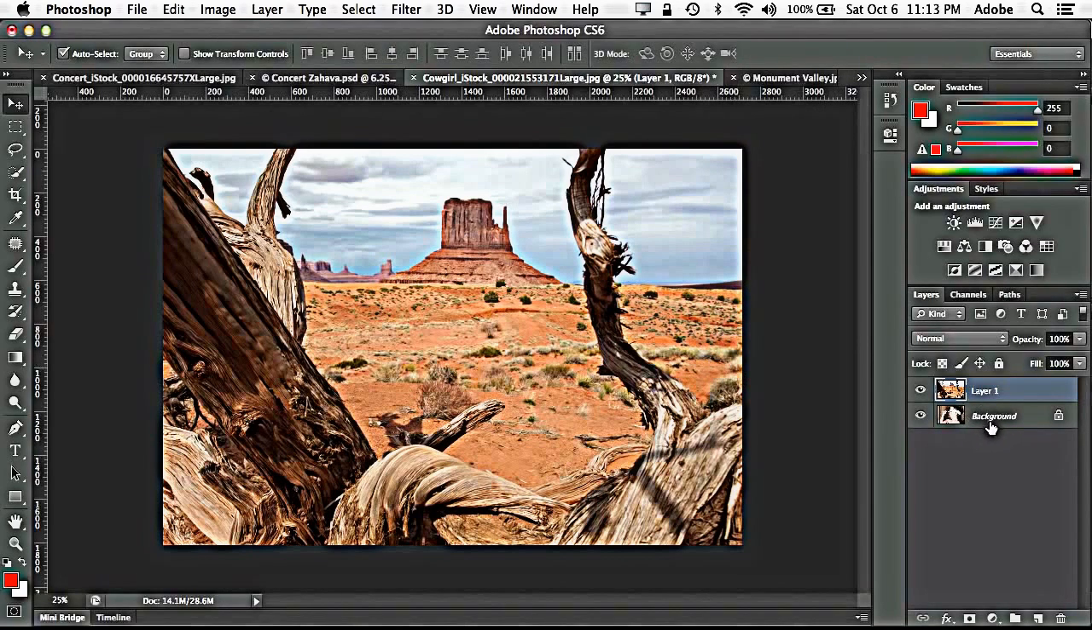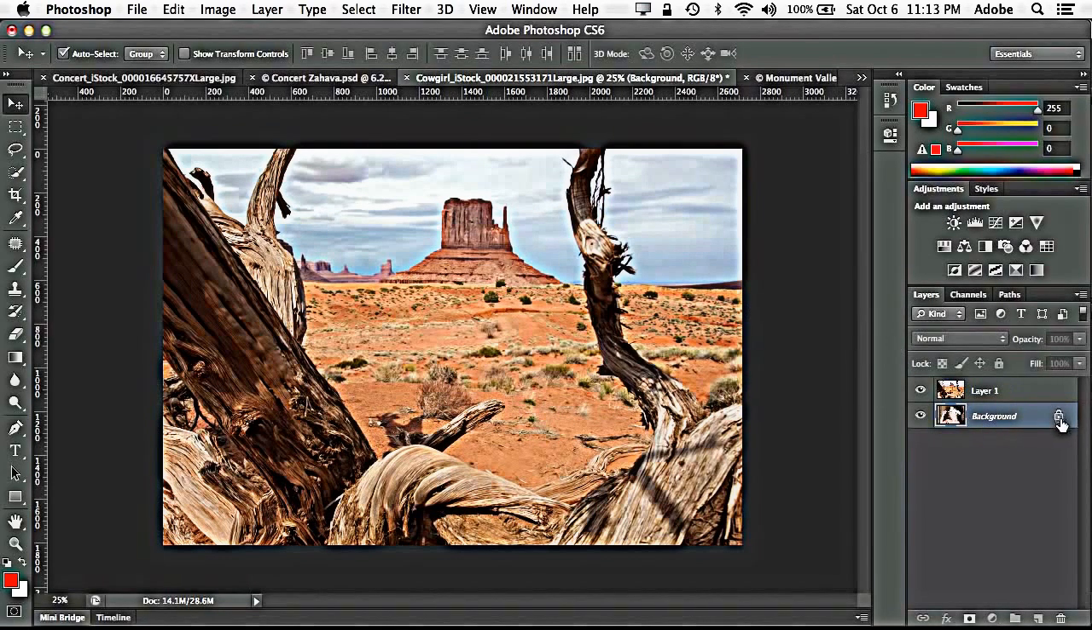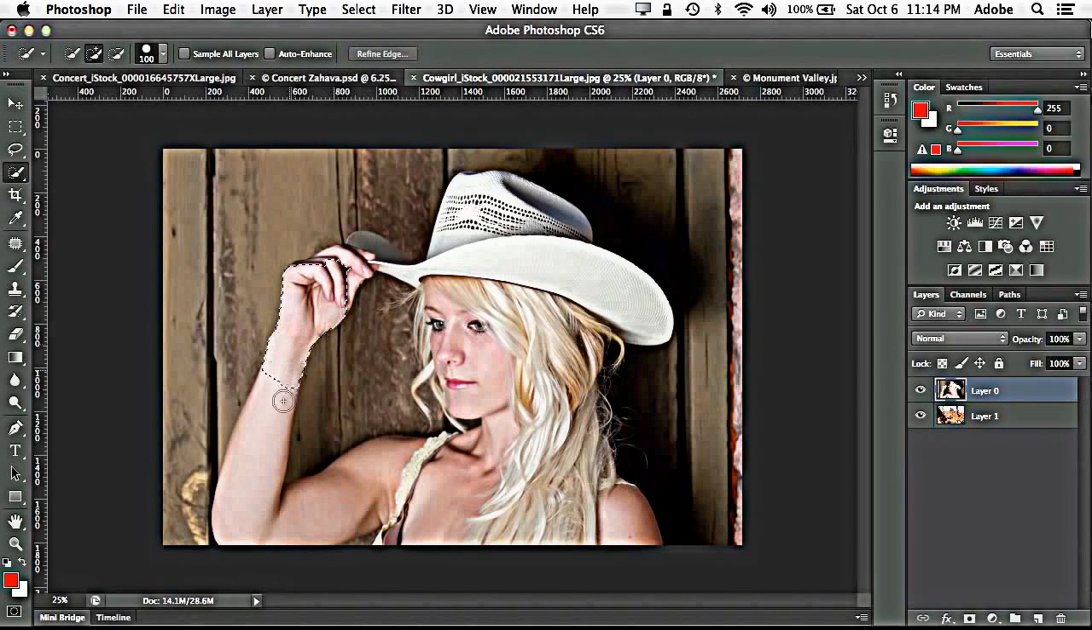And now we've got the problem with what we want as the background, which should be on top. We can't drag it on top because the background's always on the bottom. But if you double click on it, that'll turn it into a layer. Or if you drag the lock to the trash, that will turn it into a layer. And now you can rearrange the order. Okay, great. So now we've got our cowgirl selected on top and we do the same thing. But this is not going to be as easy. So let's go ahead and do our selection. Quick Select, quickly select. That's why we use Quick Select, because it's quick.